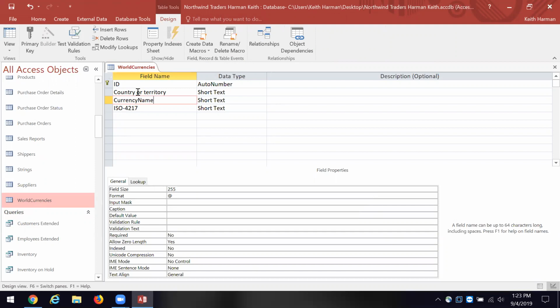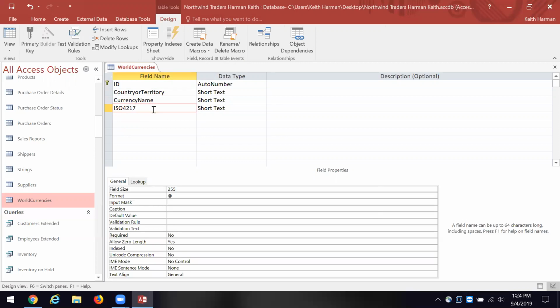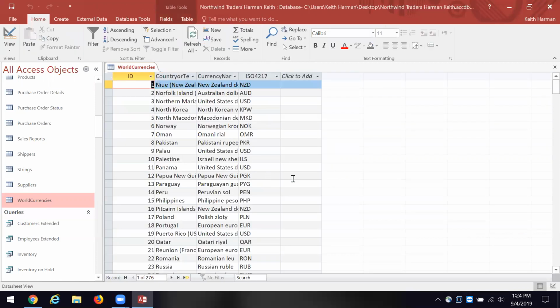And I'm going to tie these two together, country or territory, so I don't have to have an underscore to connect them. I've got that ISO. I'll just tie that all together. And then let's look at it. Save our table, and there we are.